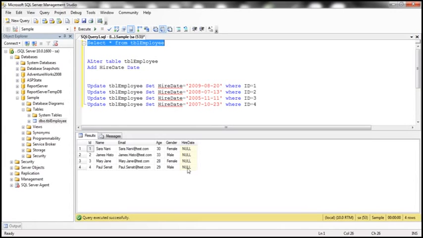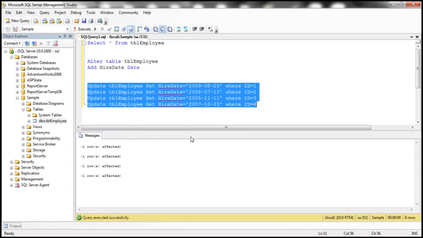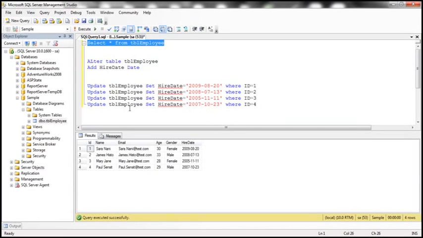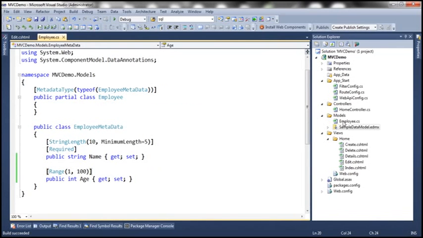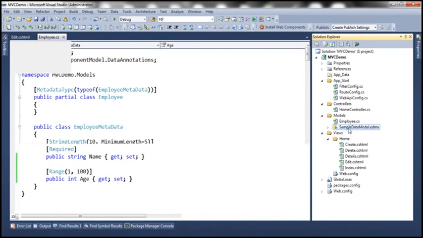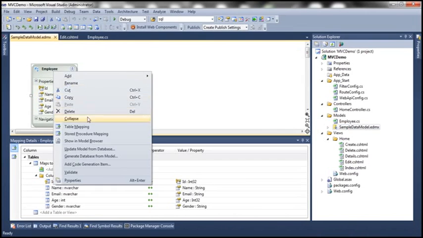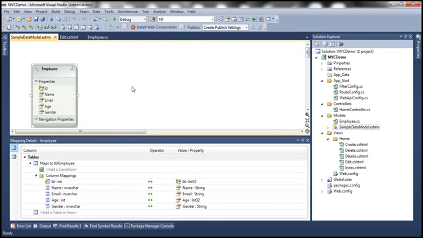Obviously this column will have null value, so let's go ahead and update the data. Alright, so we have some data to work with. Now we have updated the table, but then we have already generated the ADO.NET entity data model. So let's go ahead and update our model so that the newly added column is also included in this data model. So double click on the model and then right click on this model and select this option, update model from database.